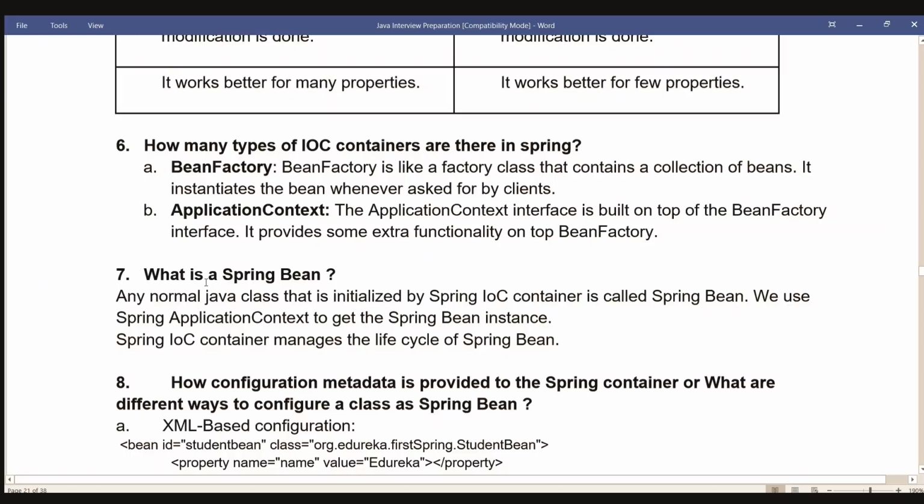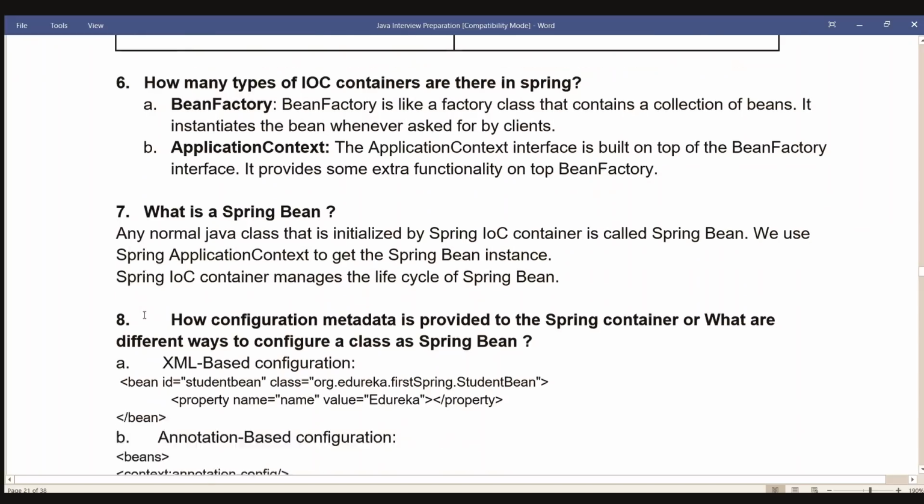What is a Spring Bean? Any normal Java class that is initialized by the Spring IOC container is called a Spring Bean. We use the Spring Application Context to get the Spring Bean instance. The Spring IOC container manages the life cycle of a Spring Bean.